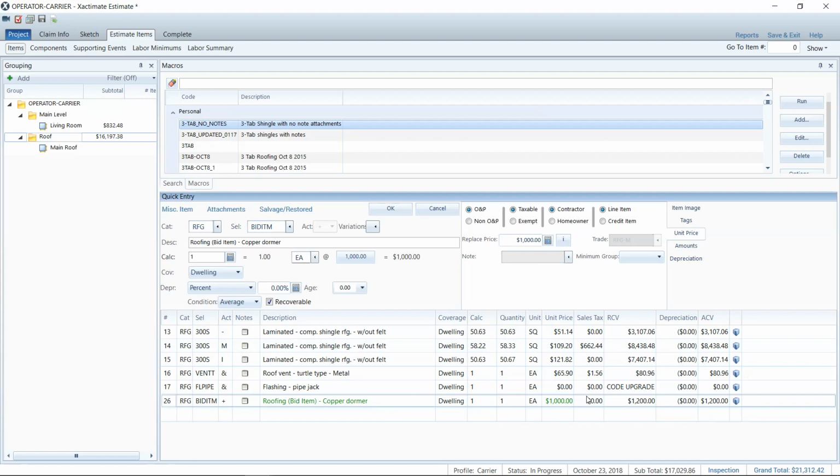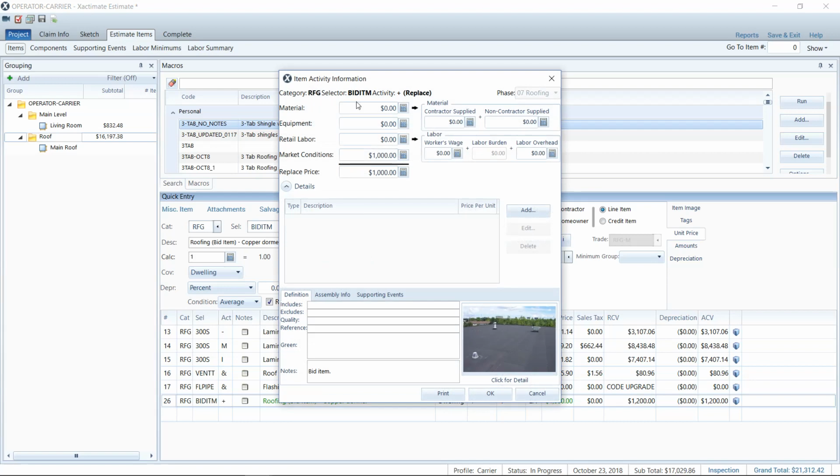So what I want to do to address that sales tax issue is go into the little I here, and I'm going to take out the $1,000. It sits in the market conditions section right here, which is why there's no sales tax on it, guys, because they don't figure that on the market conditions if I have them turned off. So what I'm going to do is put $800 in material and maybe $200 in labor that I saw in the estimate. That'll make my replace price the $1,000 there.